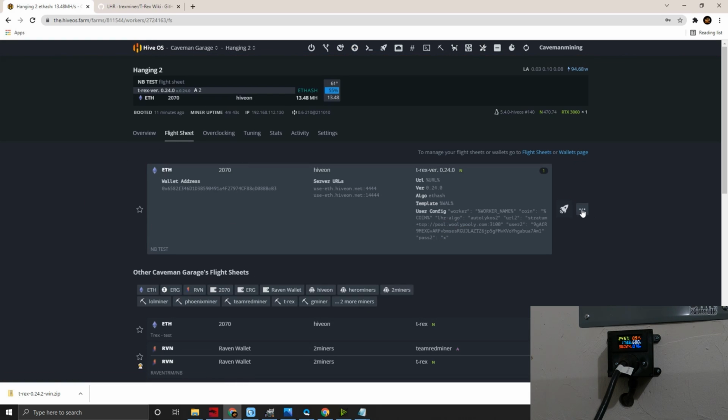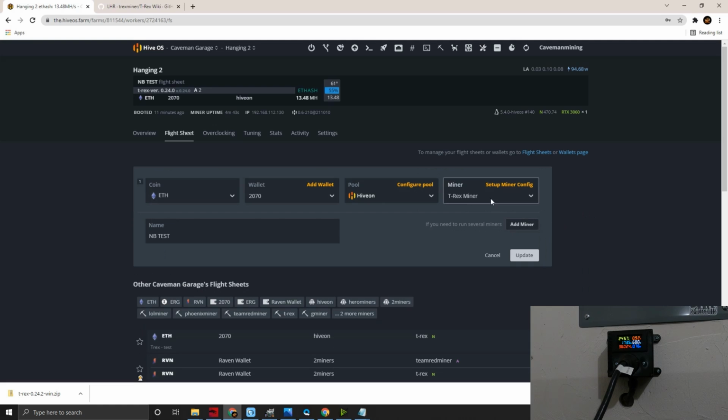Okay, I want to show you guys how I have my flight sheet set up so that this can work. Let me fix the name of it. Test T-Rex, that's more appropriate if I can type here. The coin, we'll leave that as ETHEREUM because I do want to start with ETHEREUM to mine. Obviously we've got our wallet set up. Go ahead and just add whatever pool you have for your ETHEREUM pool.